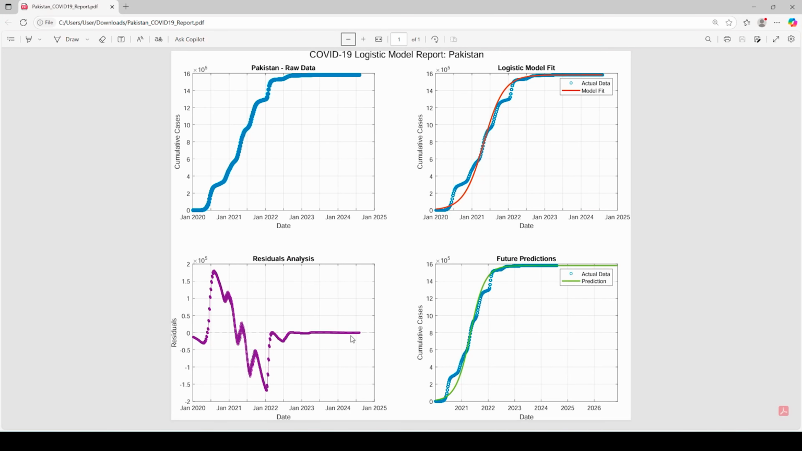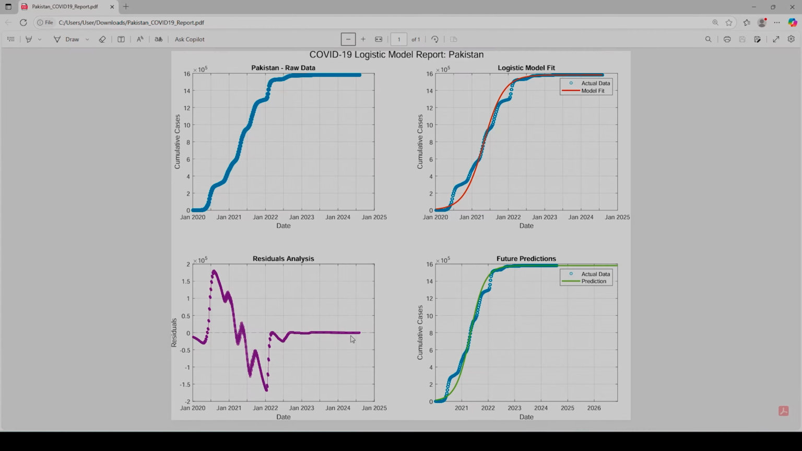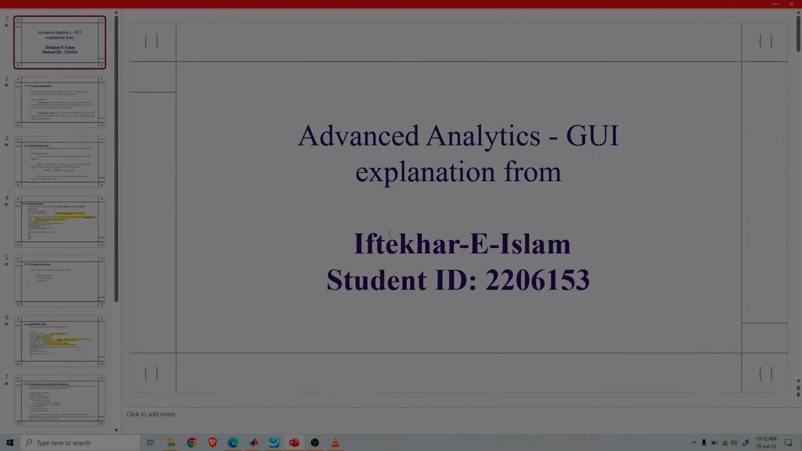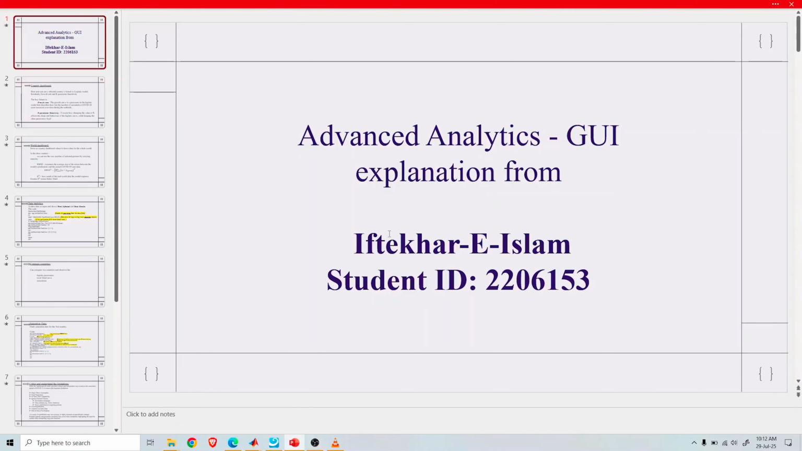Now, to discuss some more advanced predictive features and limitations of our model, I will hand over to Iftekhar Islam. I'm Iftekhar Islam and I will be explaining the rest of the project, Advanced Analytics.